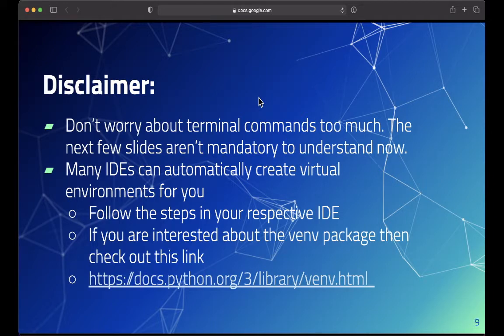And if you are using an IDE and you'd rather do it that way, you may have to do some research into how it's done in your specific environment. Anyway, if you're also interested in this venv package, which is used to basically create a virtual environment, you could check out this link right here. Basically type this URL in and it'll take you to the website where you can install this particular package, which will help you set up a virtual environment.